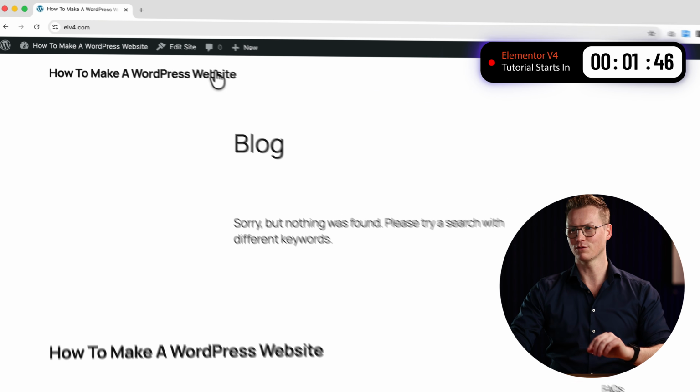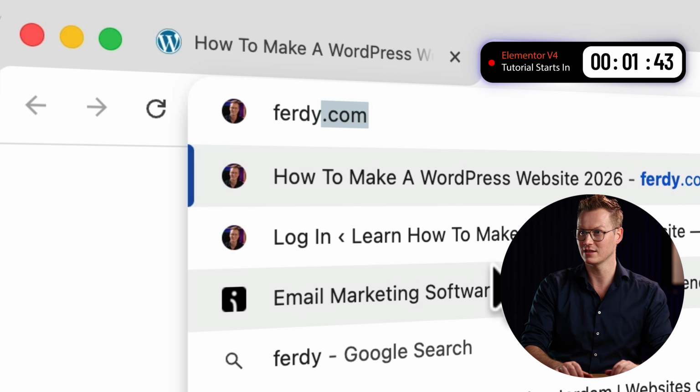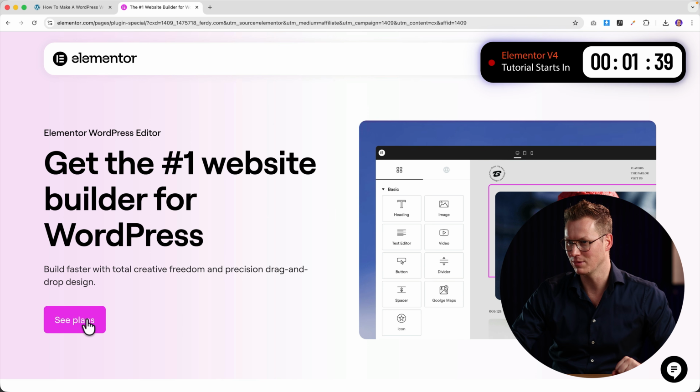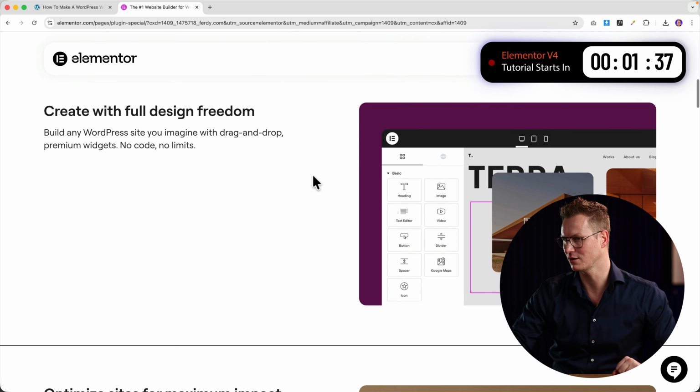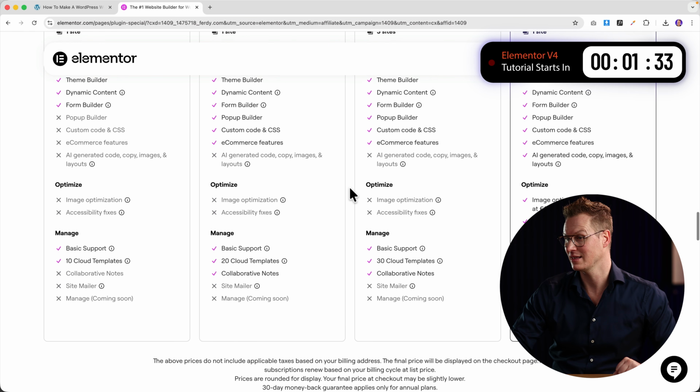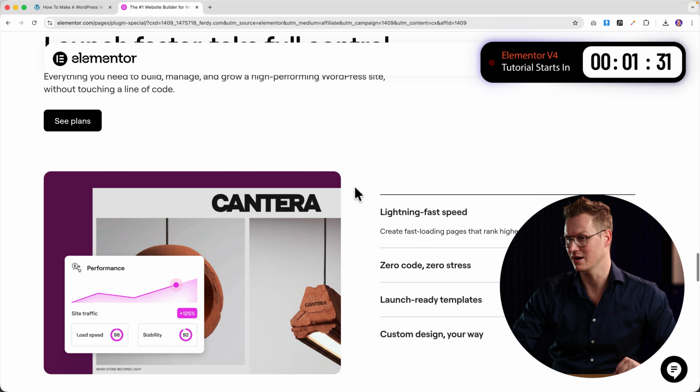Now let's get started. Let me show you, if you don't have Elementor yet, how to get version 4. So in order to get started with Elementor version 4, let's go to ferdy.com/Elementor. So I can go to the plans. Before there was a button over here where you can download Elementor, the free version. They hid it or it's not even there anymore.